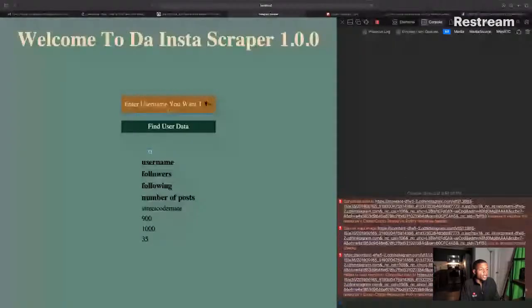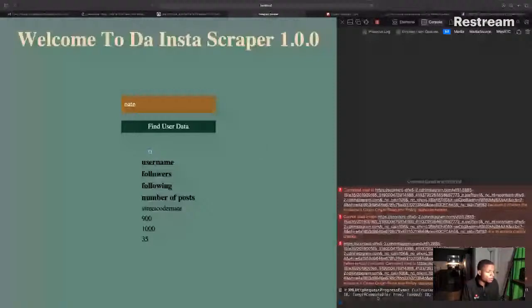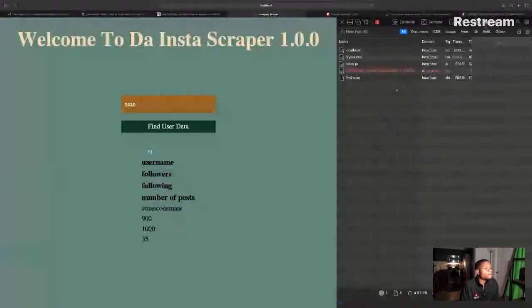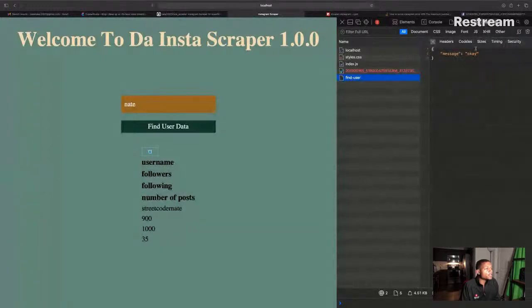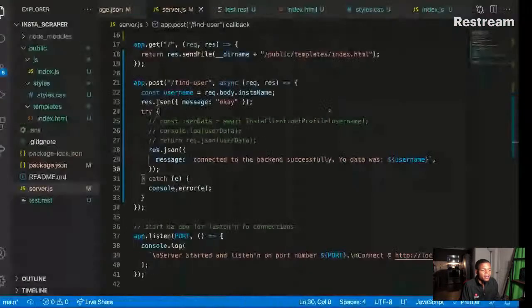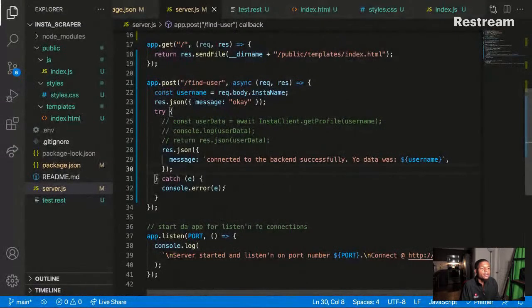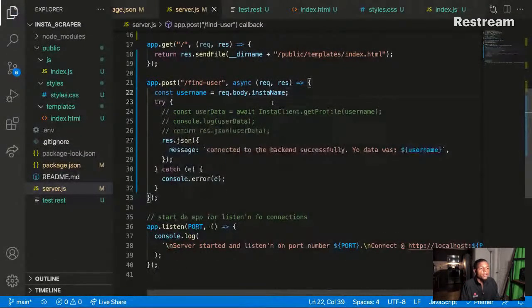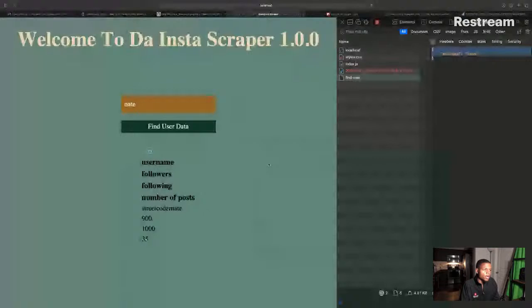And now if I go Nate and I go find user, we get an object back. So let's go to the network and we click on find user. And what we get back is message is okay. How do we get message is okay? Oh, this is why, this is what it kept saying. Okay, message is okay. Wow. Okay, let's refresh this.